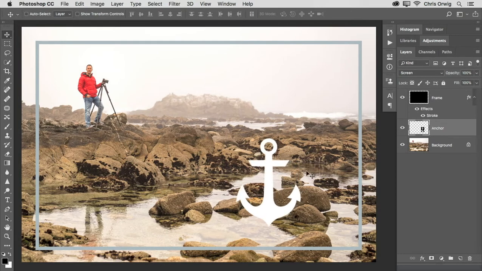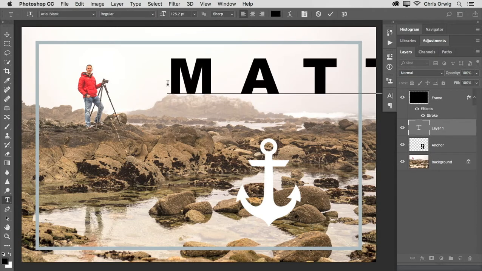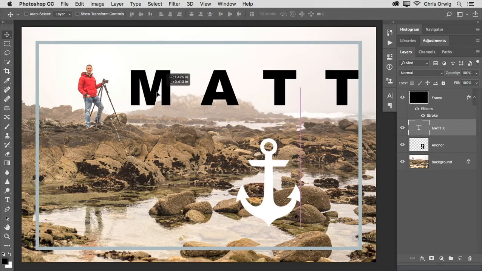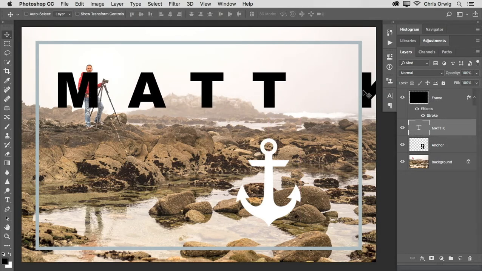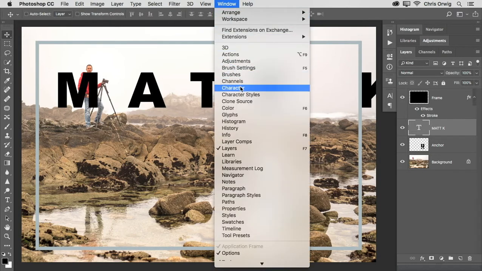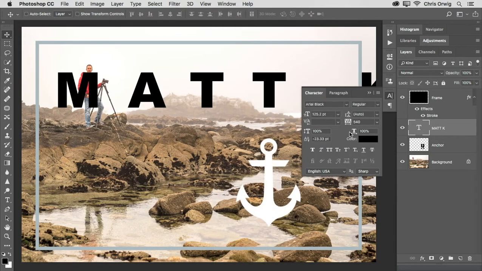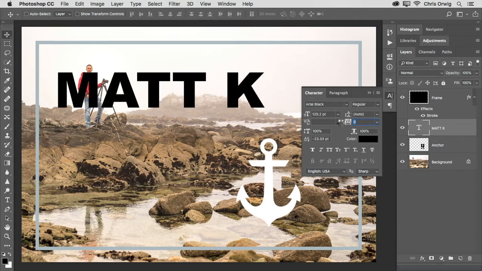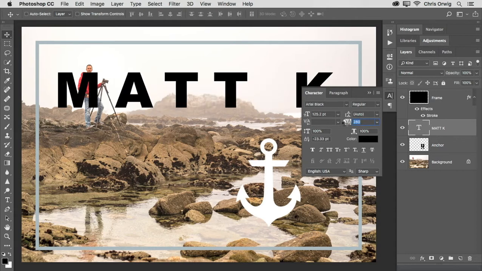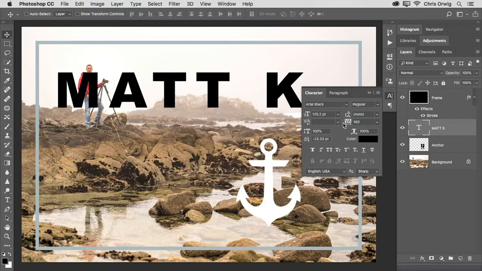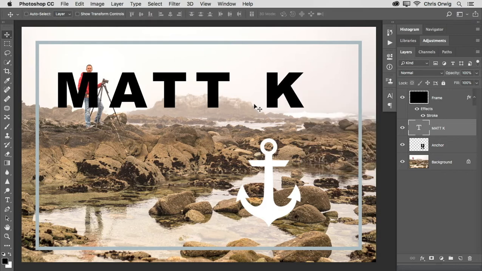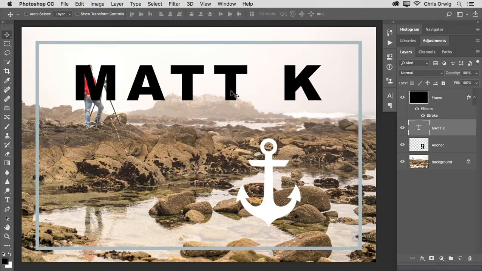Next, let's add some typography. So I'll tap the T on the keyboard, and I'm going to go ahead and type out Matt K. Next, when we see that type, we can see that it is too big, right? It extends all the way past the edge of the frame. To correct that, I'll go to the Character panel, Window, Character, and I'm going to remove the spacing between the letters. So we can remove that or change that with a slider. Yet let's say that we don't want to go to the Character panel. How can we change that another way?